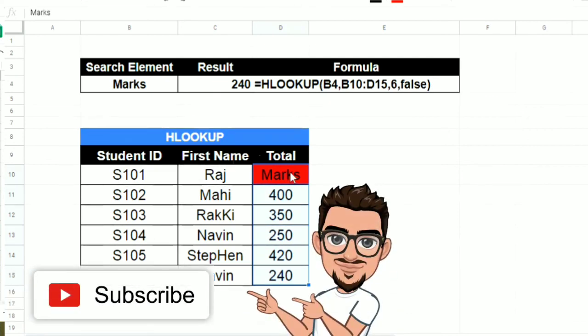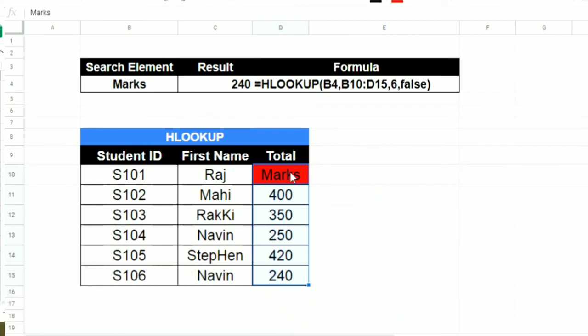HLOOKUP will always search column wise. It will search horizontally. In HLOOKUP the search element works horizontally, whereas the value is picked column wise. So that's how it works.